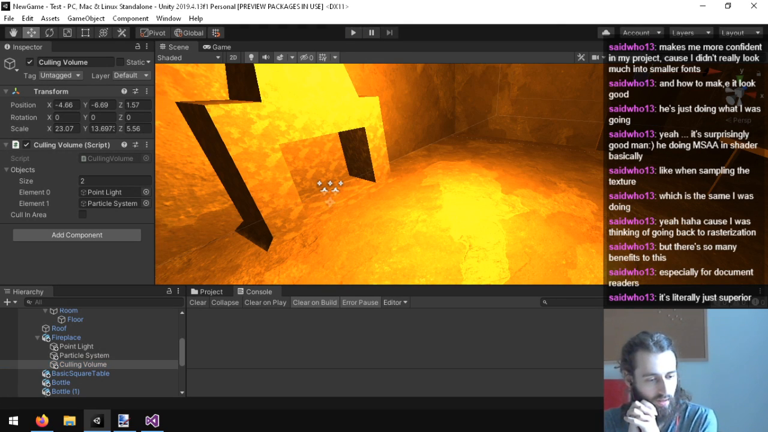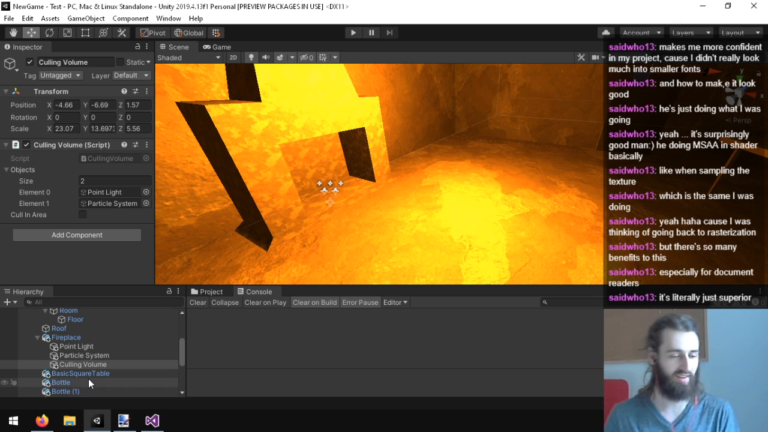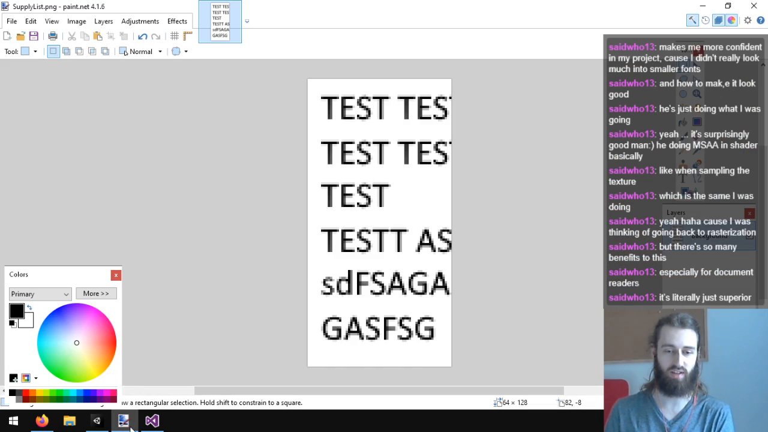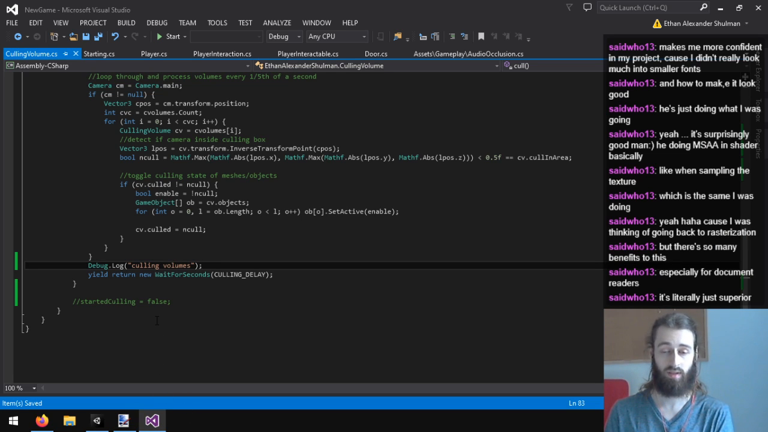I was thinking of going back to rasterization. There's so many benefits to this, especially for document readers. It's literally just superior. Yeah, I guess technically if you're going through OpenGL, it is rasterization. But do you mean by rasterization literally doing mesh-based fonts, generating a mesh of triangles from the font?